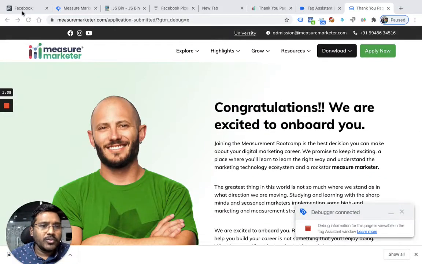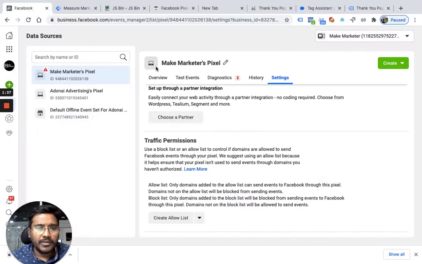You see, if I go to Pixel, you go to Pixel, then you have something called settings. Now if you go to settings, it says use a block list or an allow list to control if domains are allowed to send Facebook events through your Pixel. You can simply copy my Pixel and paste it on some other site.